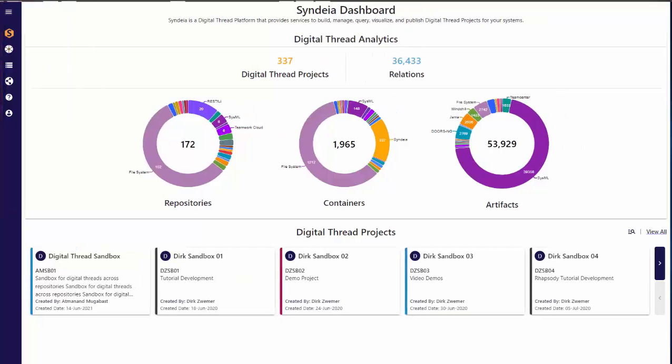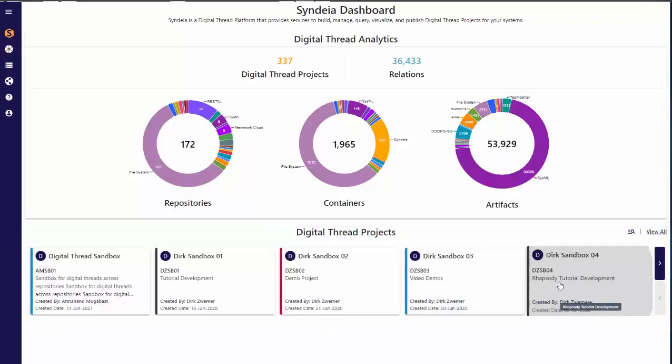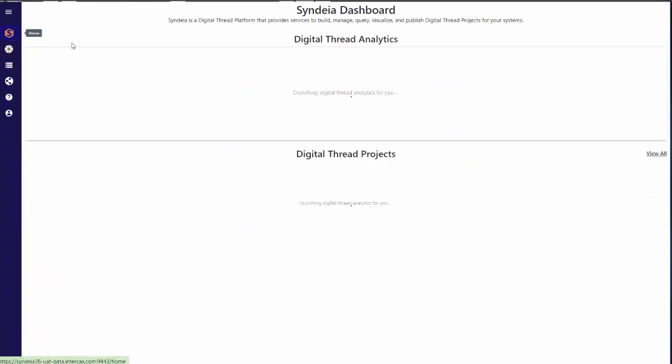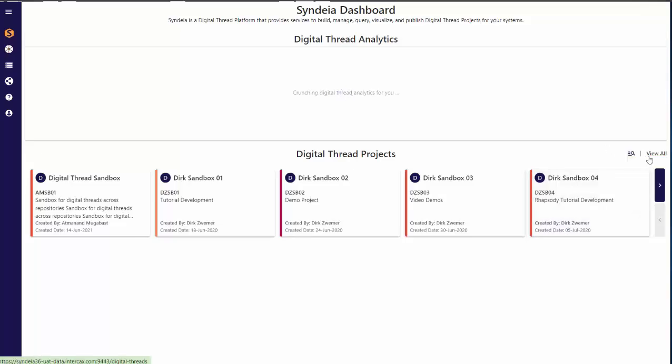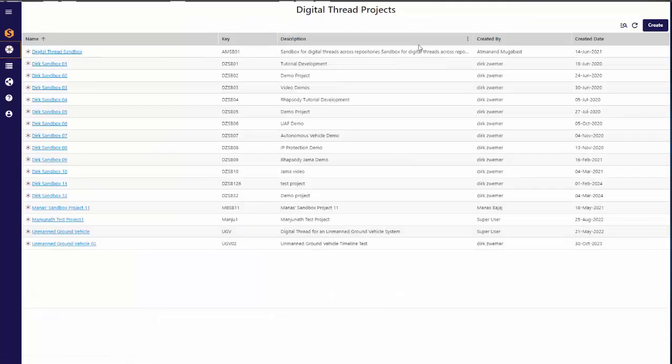In general, most users will be concerned with the specific digital thread projects they are working on. We can see the projects that the user has permissions for. Clicking on one opens its own project page. The Search and View All icons can also take the user to a specific project page. Yet another way to open a specific digital thread project is through the Digital Thread Projects icon in the main menu bar on the left.